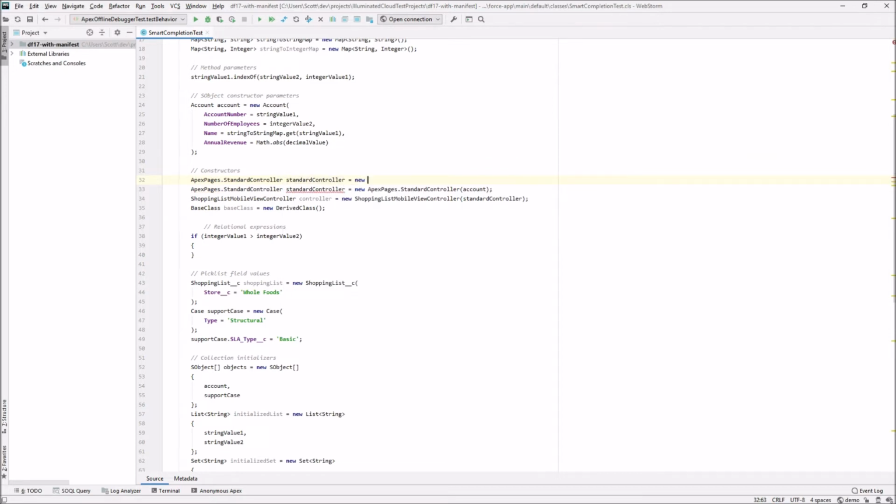Now I can use smart completion, and it will only show me the constructors that are inherently assignable to standard controller. In this case, there's one. And there is no default constructor for a standard controller, so it's telling me that's not defined. We can see that it requires an S object. I will use smart completion again, and it will show me the S objects that are available for completion. I'll just choose the account.